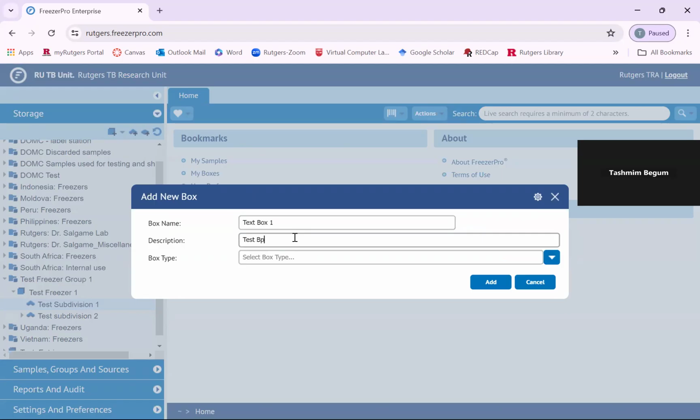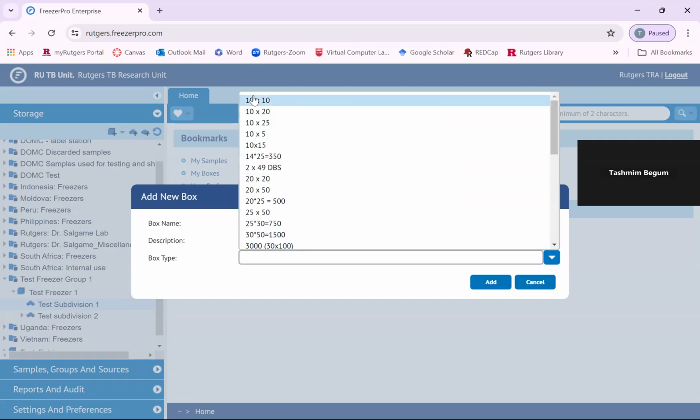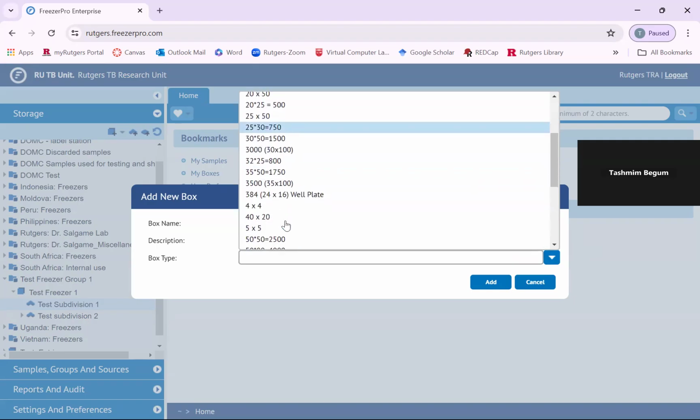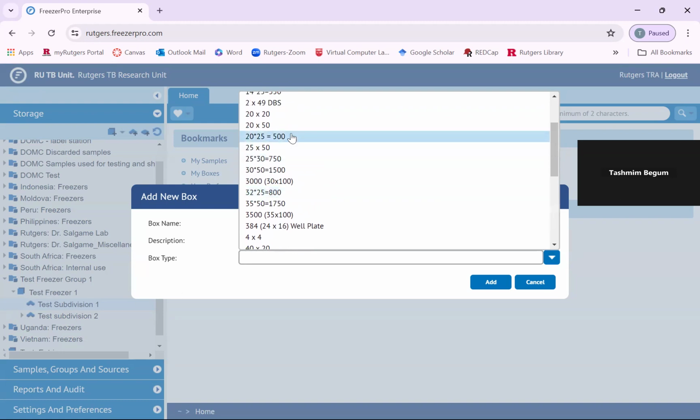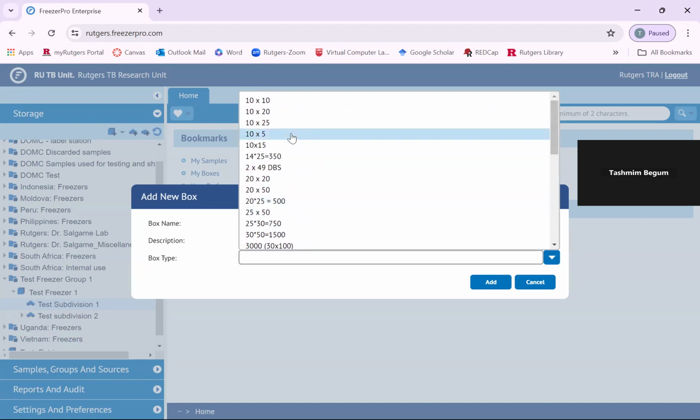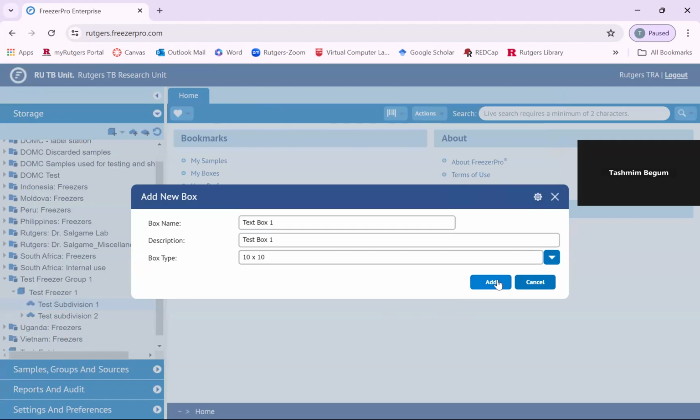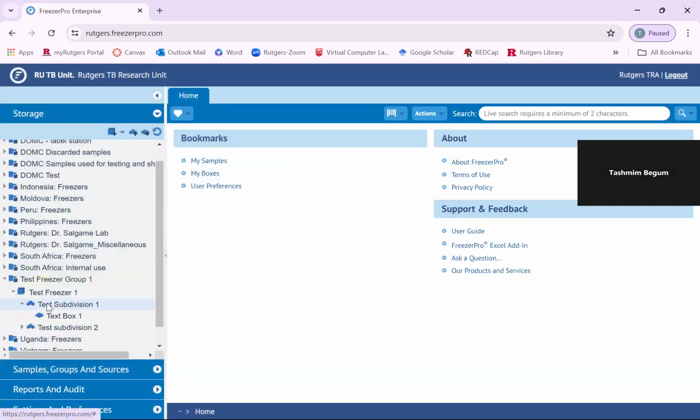Test box 1. And because this is where the samples are being stored, you will have to select a box type. And by box type, it means how big this box is supposed to be. This will vary depending on the sample that is being stored within this box. Some samples will require a 6x4 vertical by horizontal box shape. Others will require more, and this will depend on the sample or the study protocols and what's being stored here. So just for now, we'll go for a 10x10, and we will add that in there. So now we have the test box 1 within subdivision 1.